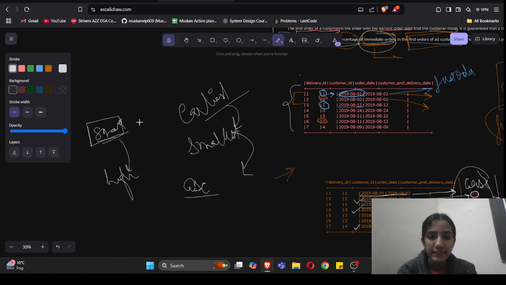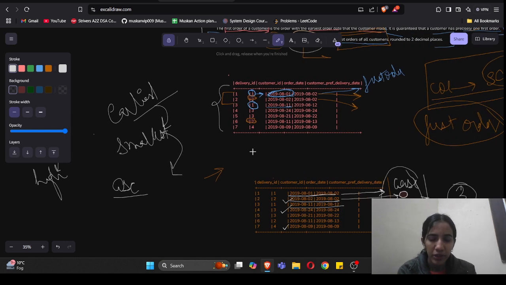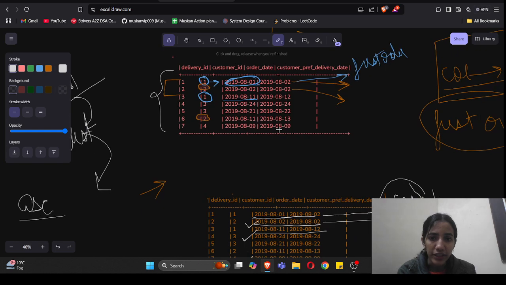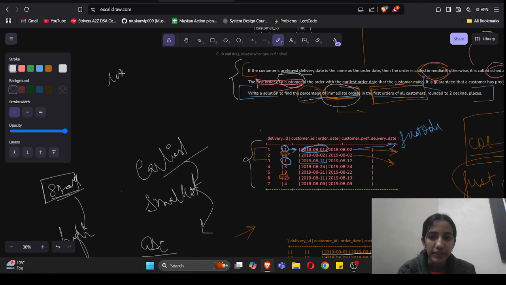So in this case, I get a little bit of clarity that one thing is sure: I will order my date, I will sort out my date. But if we see carefully, the first order of a customer is related to a unique customer. So for each customer you have orders, and one customer can have multiple orders.